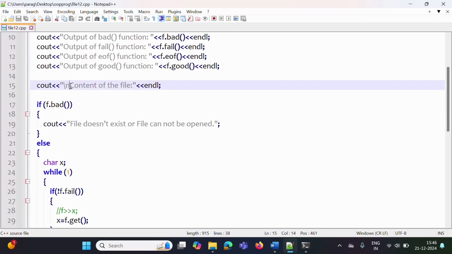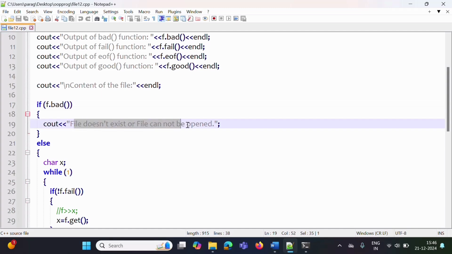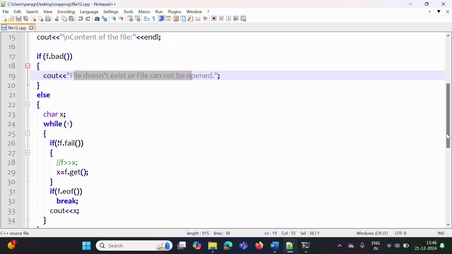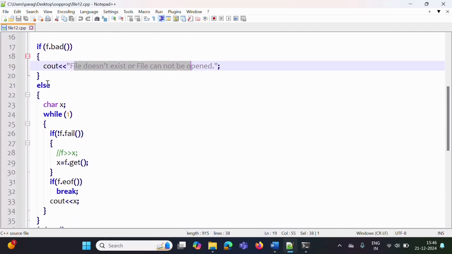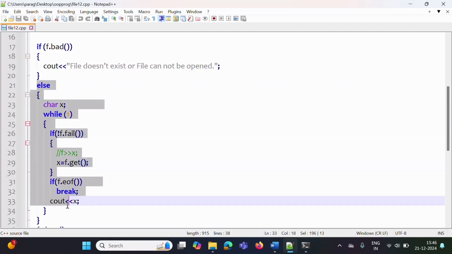After that, we are reading content from the file. So here we are checking whether bad bit is set. If it is set, that means there is a fatal error. Fatal error means file cannot be opened, right? So that message we are showing here. If there is no fatal error, that means file is getting opened, right?